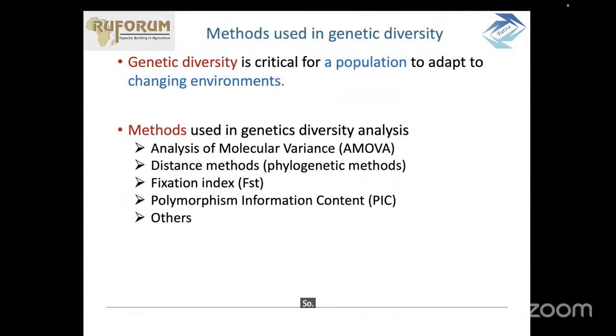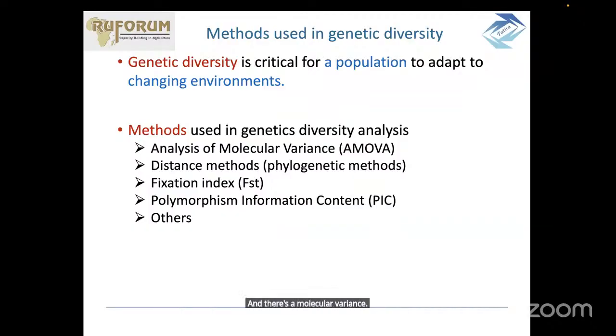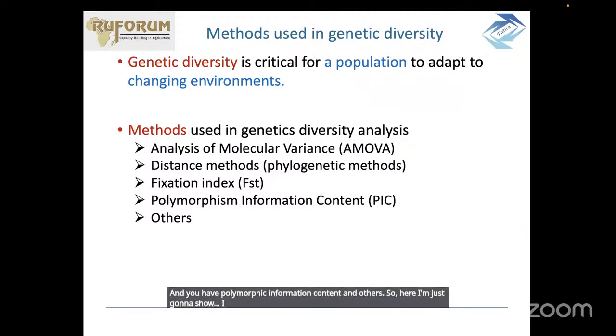So what are the methods for measuring genetic diversity? There's analysis of molecular variance. We have distance methods. You can do phylogenetic methods. You have the fixation index, and you have polymorphism information content and others. Here I'm just going to show, I think, one or two of them.